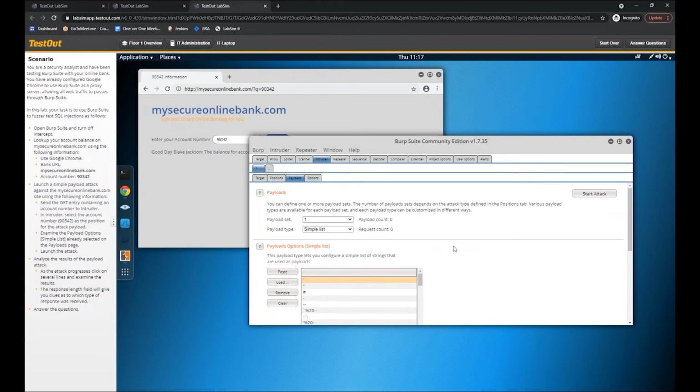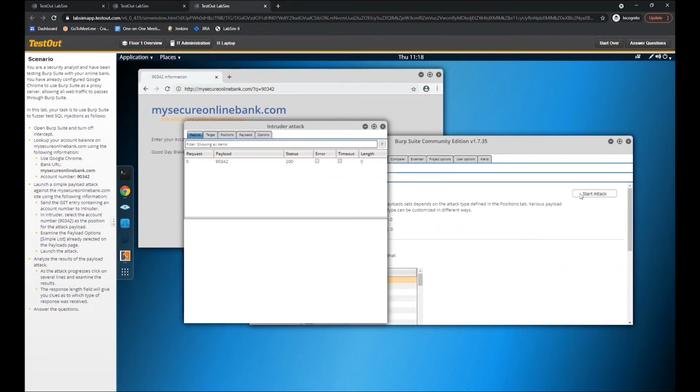So knowing what we're doing here, we're going to go ahead and click Start Attack, and it's going to continue. Burp Suite will take each one of these possible SQL attacks, and it's going to insert that in place of our account number. So here we go. We'll click Start. And you'll see the very first one is actually our account number.